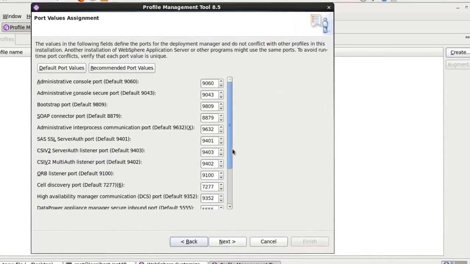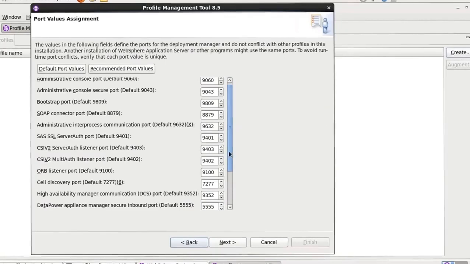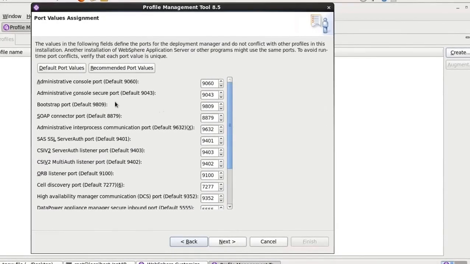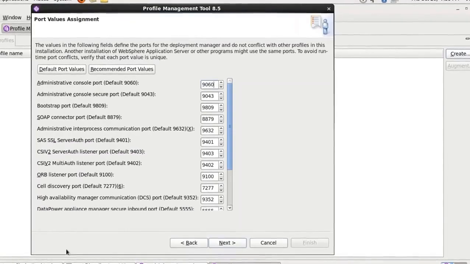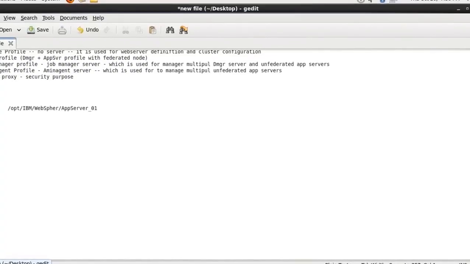So these are all the default port numbers. If you observe on the left side, we have the port number description. The administrative console port number default is 9060. In WebSphere we use some port numbers, so the port number is very important here. A port number is the address or reference of the server.